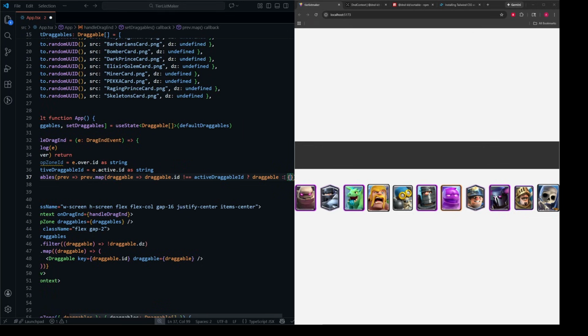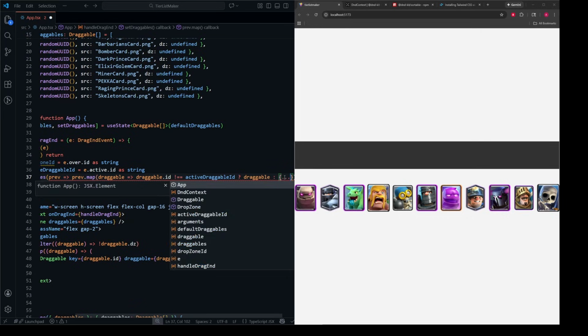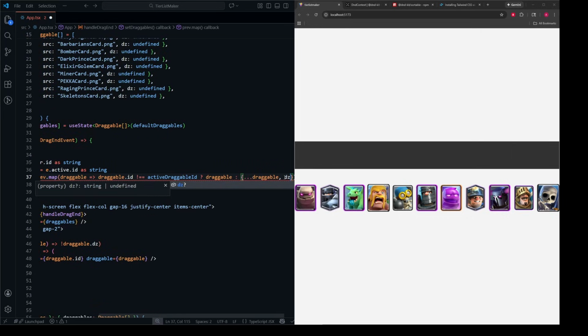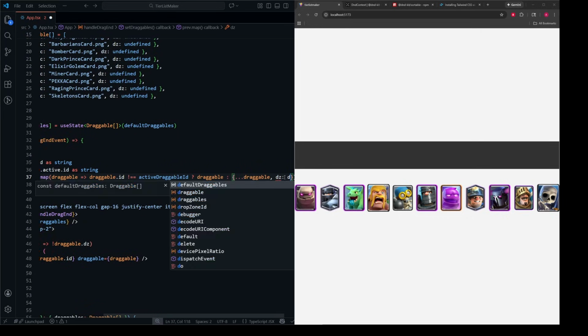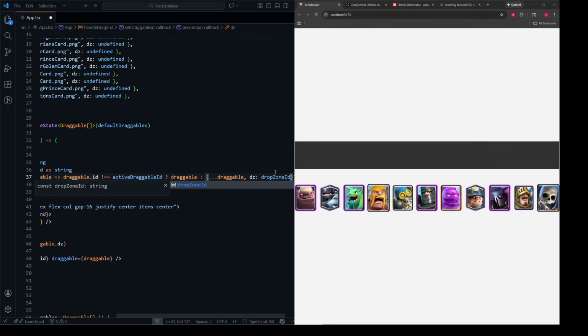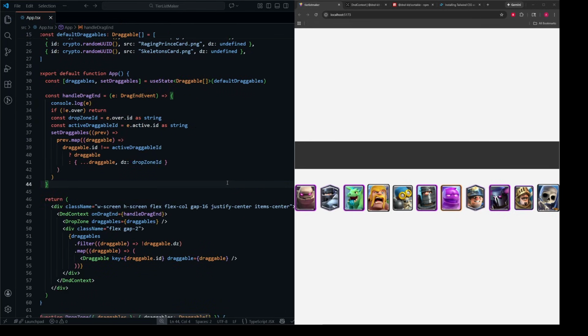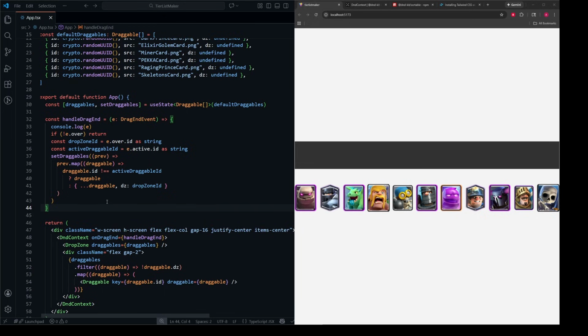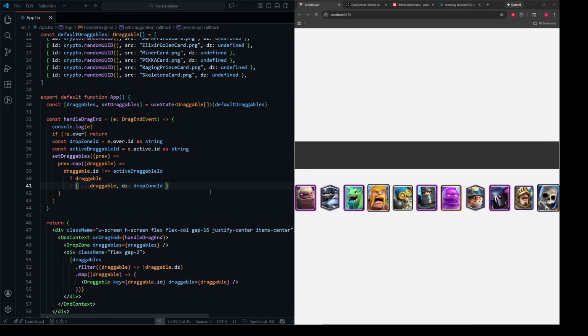So we will take an object here. We're going to spread in the existing draggable, but just throw the new drop zone on it. We'll just say dropZoneId, just like this. And now, if I save it, it's going to format it, and our state's going to be actually updating something. Again, just to reiterate, whenever you have a state array in React, you want to make sure you either spread in or map over the previous to construct the new array.